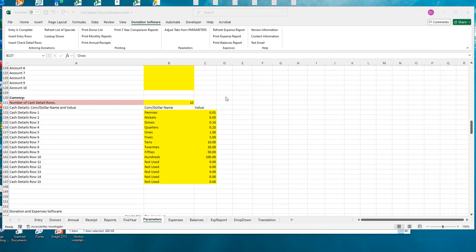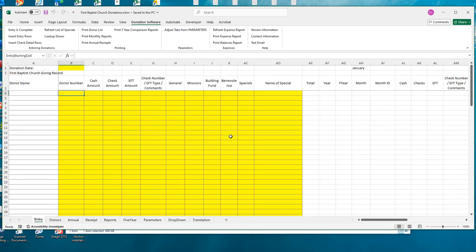Okay, and once you've done that, then again we are going to run the adjust the tabs from parameters. So just click on that menu item, and it's going to go through, and basically what it's doing behind the scenes, it's touching every one of these different tabs, and it is hiding or unhiding different rows or columns and making the adjustments that it needs to set up the software to match the various parameters that you've set up.